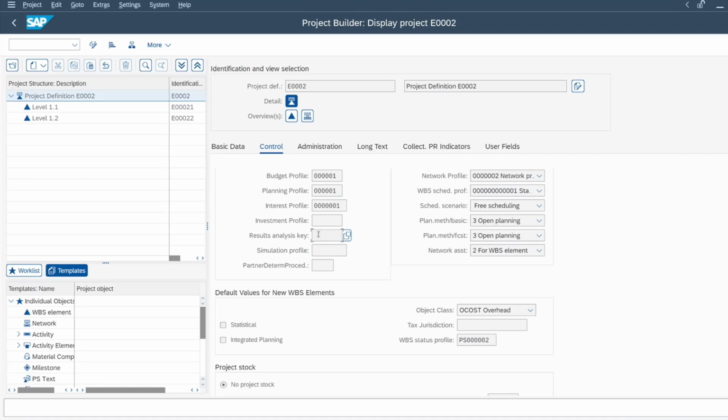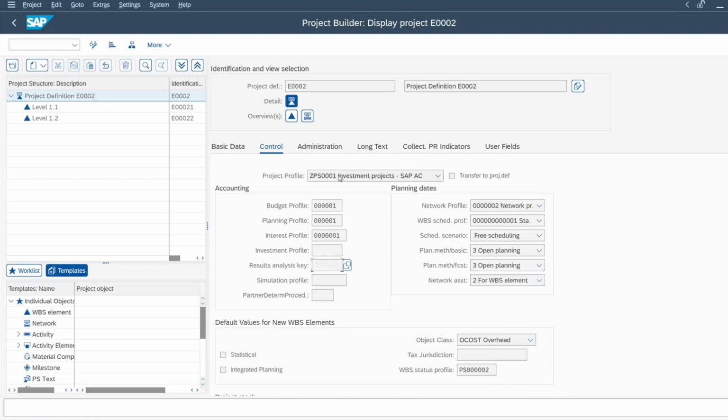And there is something called an influencing field. An influencing field is a field which influences the behavior of a modifiable field. Let's say your requirement is that for a particular project profile, the result analysis key should be hidden. So what is your modifiable field? The result analysis key is your modifiable field. And what is your influencing field? The project profile is your influencing field. So the influencing field is something which will be influencing the behavior of a modifiable field.